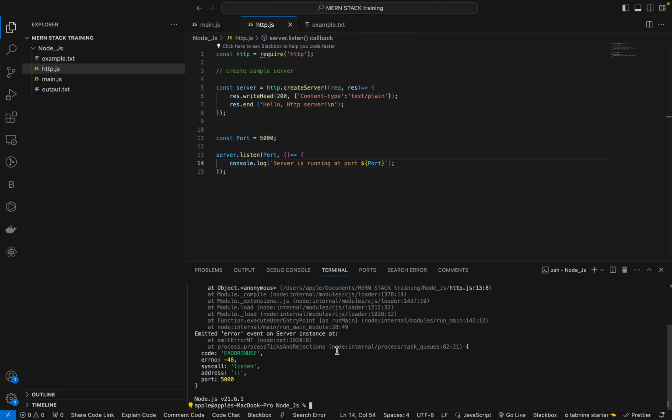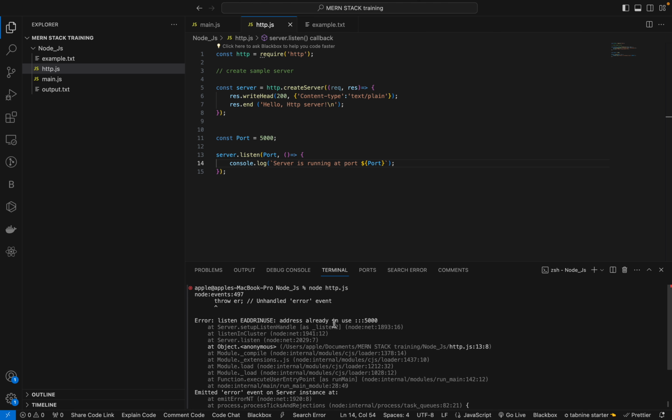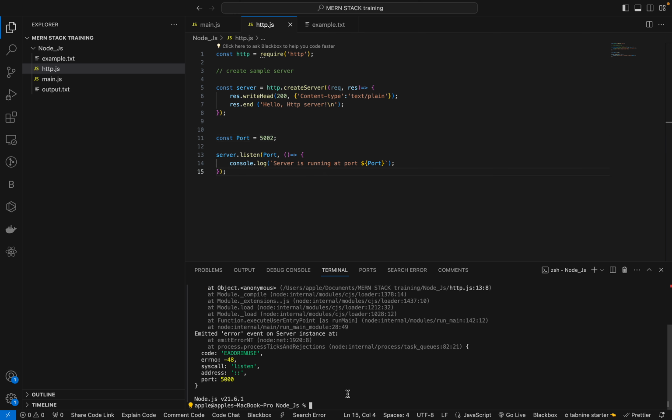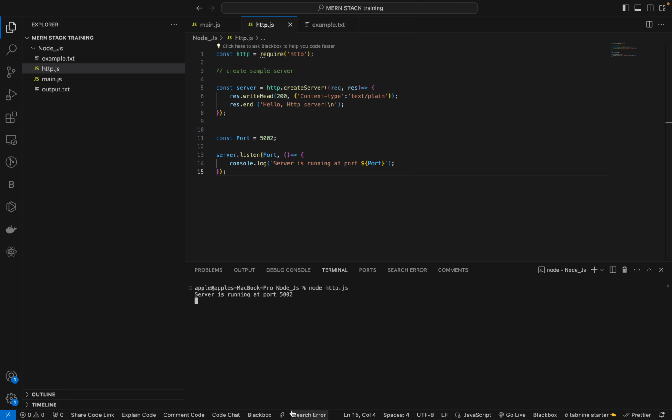Again I will run node http.js and enter. Somewhere we have it already in use. Once it's already in use on your local machine, you can't use it again, and you will get an error like this. Clear. See, the server is running at port 5002. This is how we create a server with http, which is predefined.